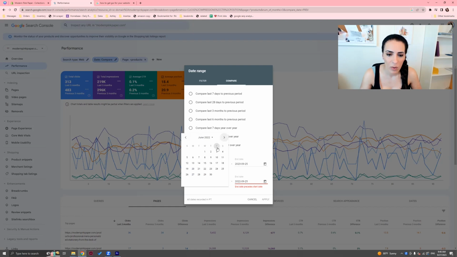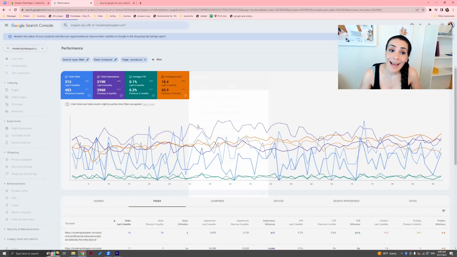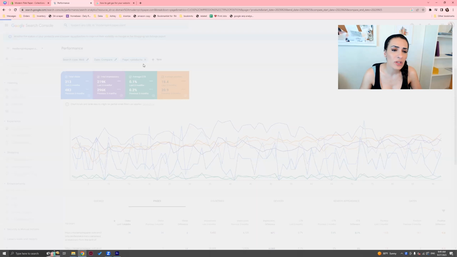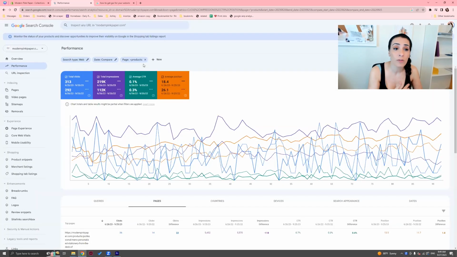June 26th. All right, now we'll see. This is only for product pages, and I could remove the filter if I want. Wow. There are a few things you should know. One, look at the comparison. The top one I put in is for the recent 3 months. The bottom is last year, the same 3 months. I've improved in clicks. I've really improved in total impressions. Look at my average position, guys.